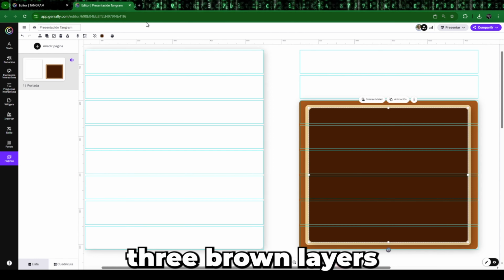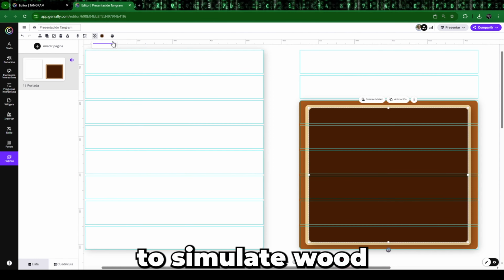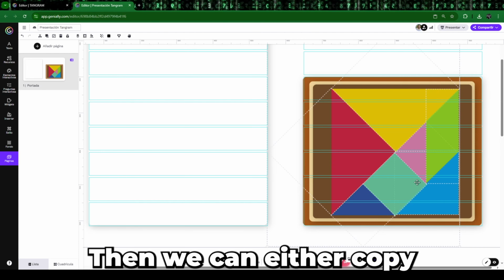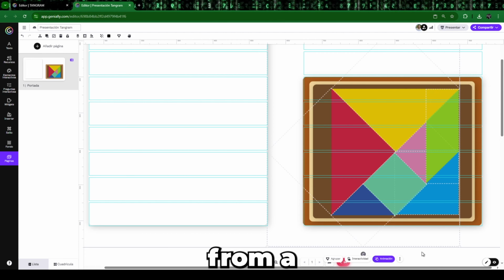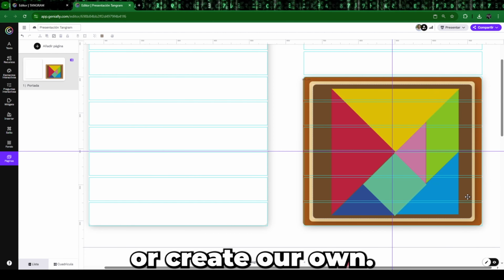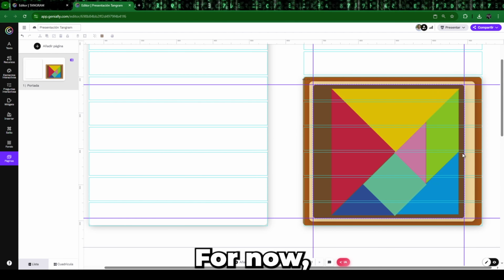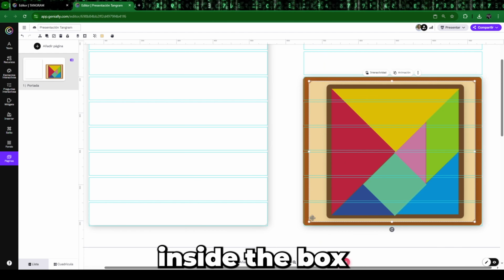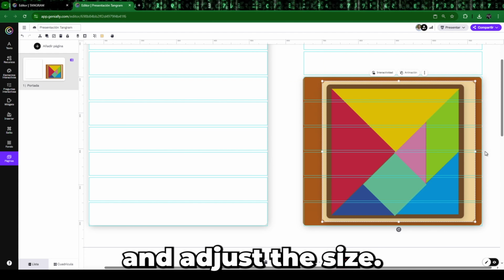We designed 3 brown layers to simulate wood and stack them on top of each other. Then, we can either copy and paste the pieces from a Genially template or create our own. For now, we'll use the pieces available on the platform, place them inside the box, and adjust the size.